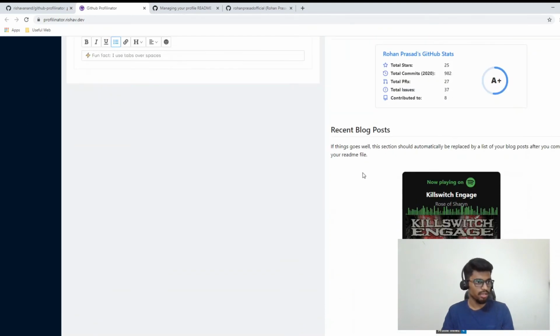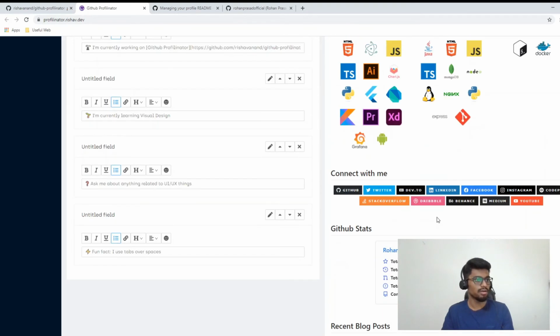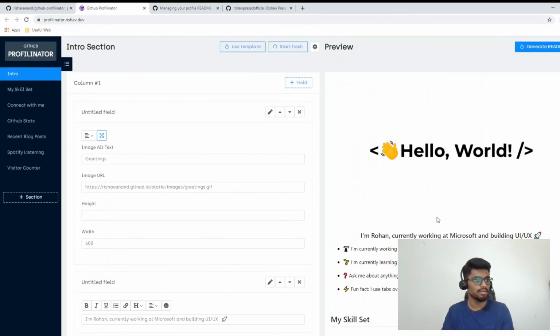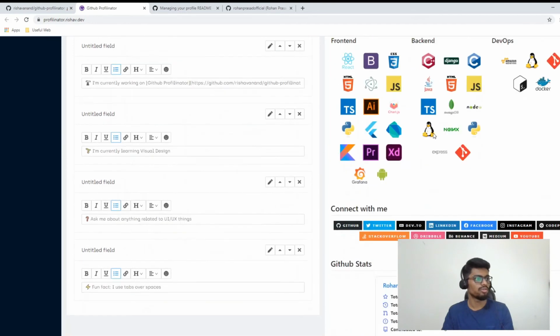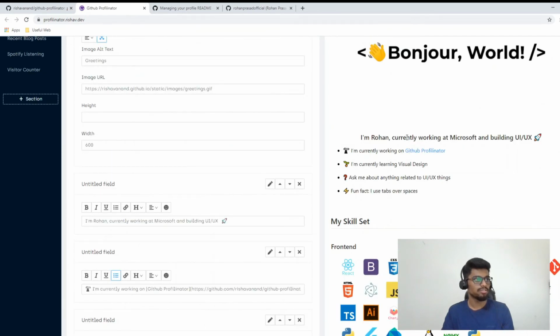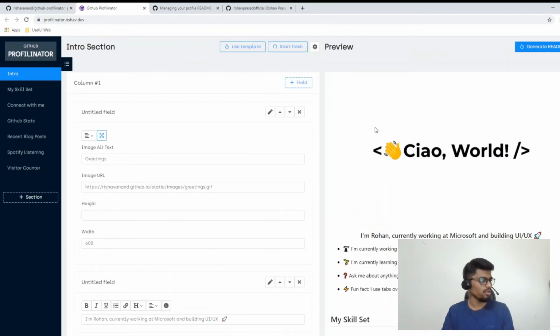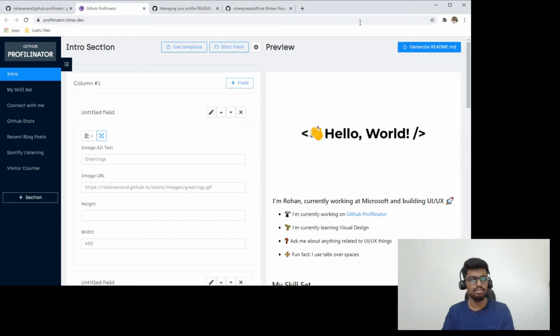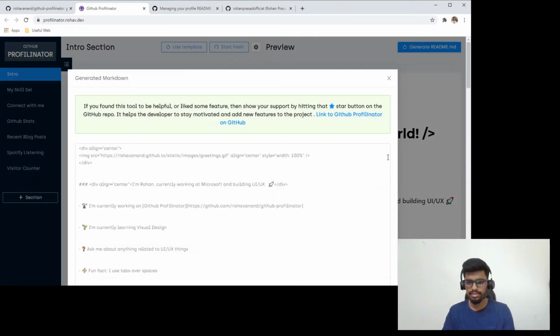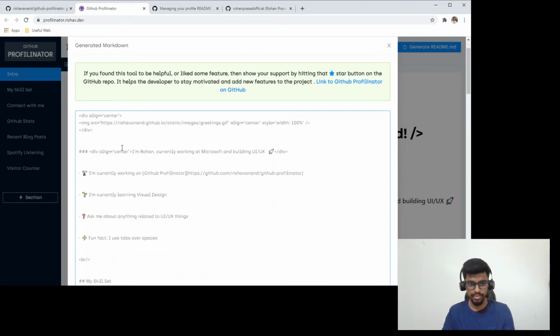So this is how my GitHub profile will look, right? It's pretty much awesome. So what I'll be doing is clicking on this Generate README. You can just click on it, and you get a file.